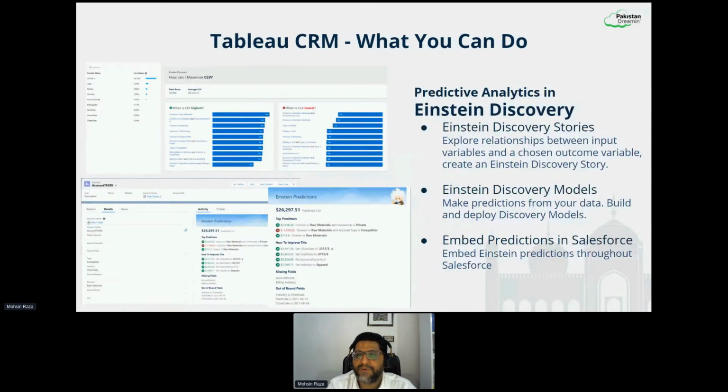Tableau CRM comes with a powerful feature called Einstein Discovery. Einstein Discovery is a Salesforce data science toolkit. It connects directly to the Tableau CRM datasets to generate descriptive, predictive, and prescriptive insights. Einstein Discovery stories help you explore relationships between input variables and a chosen outcome variable. An example of an Einstein Discovery story can be found on the left-hand side. The input variables and their correlations to the outcome variable CLV are shown on the left. The bar chart lists which variable positively or negatively impacts customer lifecycle value in order of statistical significance.